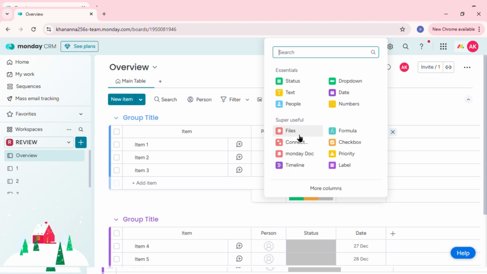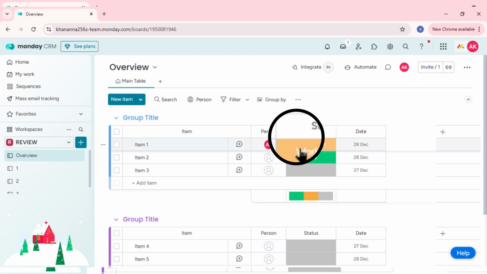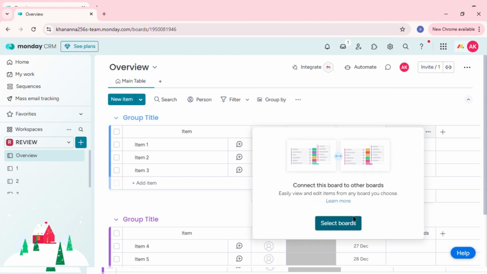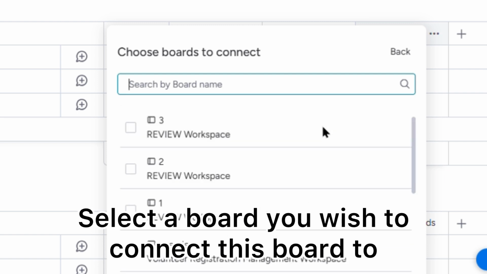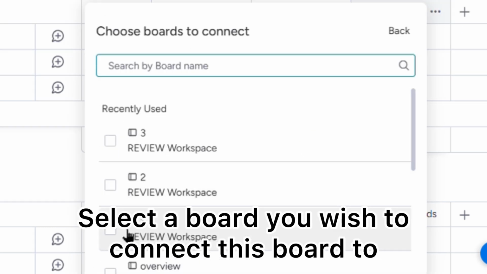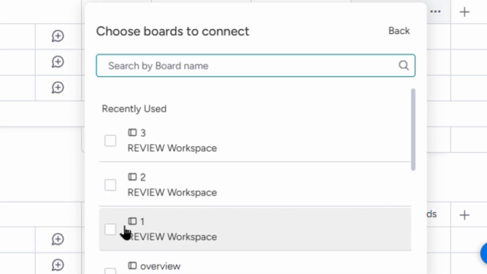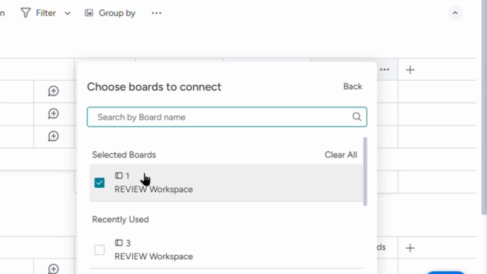Just click on add column and click on this connect board. This is a column type, that's connect board. Now click on select boards over here, and you're going to select a board. Let us first do it for a single board. Just select the first board. I'm going to click on 1, and this is within the review workspace.